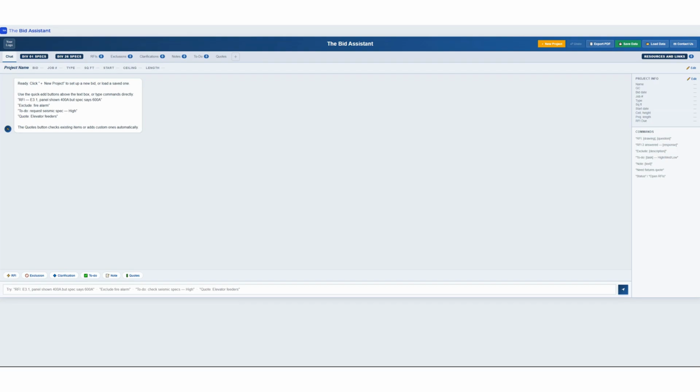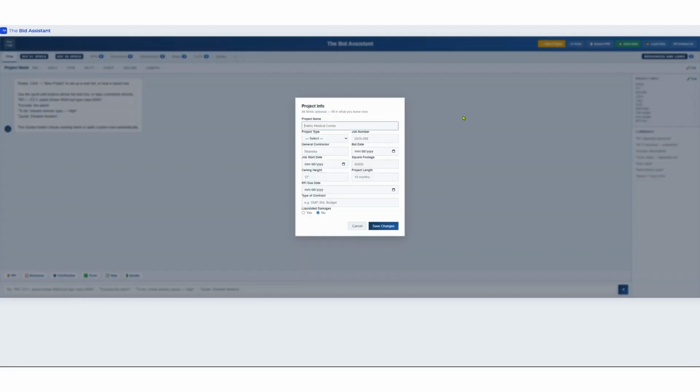Today we're going to be learning how to start a new project using the Bid Assistant. First thing we're going to do is click on the New Project button, and it'll bring up our project information prompt. At this point, we can fill out any one of these information boxes that we want.